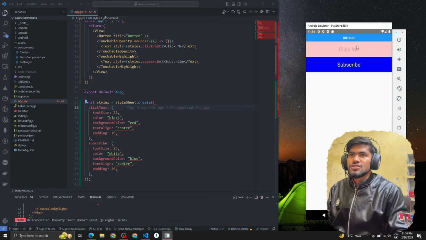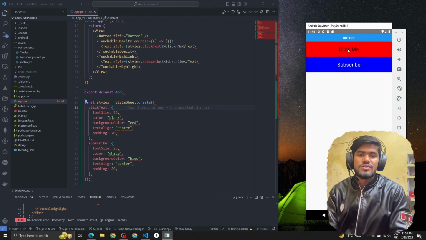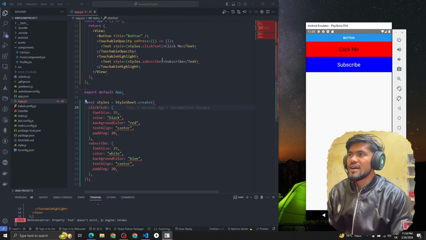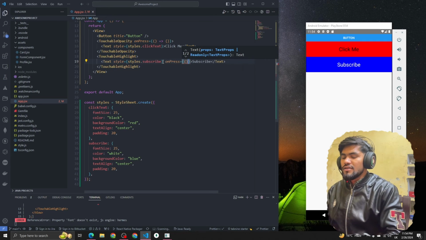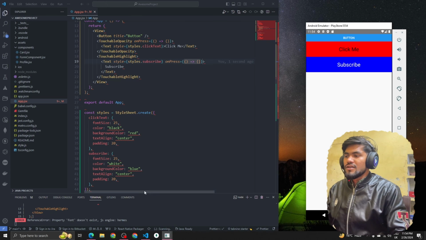So this is how we can create a button in React Native, but most of the time we prefer touchable opacity and we don't prefer touchable highlight. And we can have an onPress function to handle the press event. Yeah, I think that's all in this video.